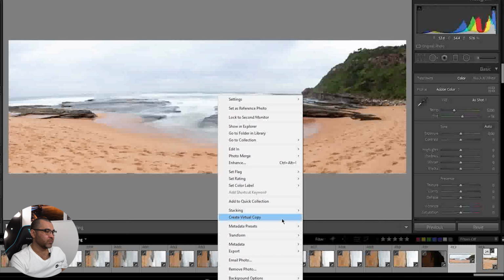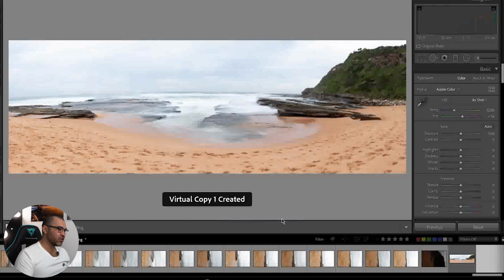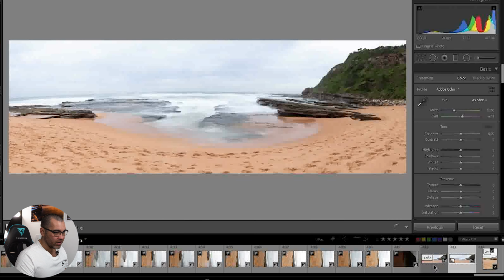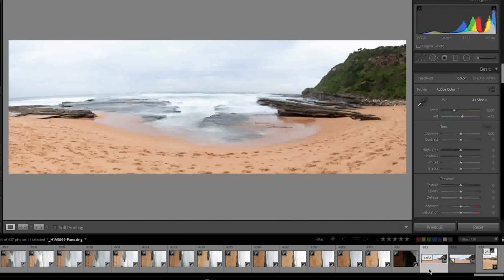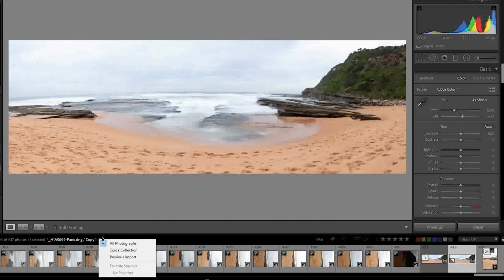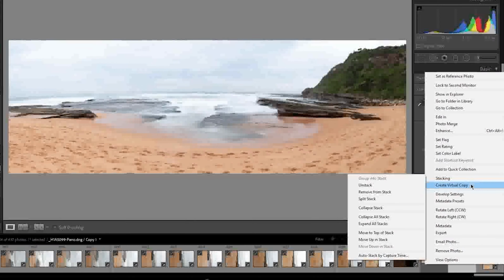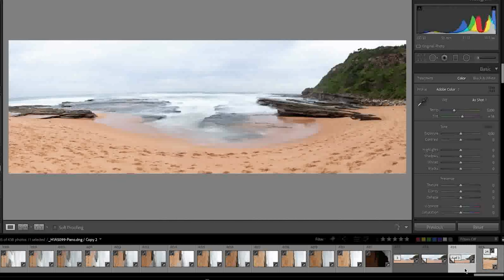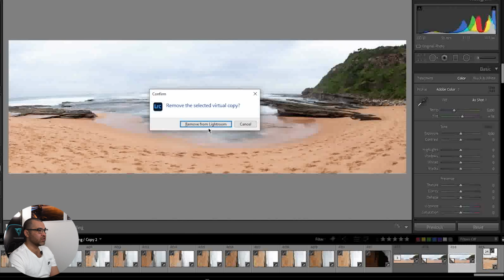Create virtual copy. What this does is this actually just creates a copy of your actual image itself. And you can see here you've got 1 of 2 and 2 of 2. If you ever need to know which one you're working with, whether it's the original or the copy, it will actually say copy 1. You can make another virtual copy if you like, and then here you've got copy 2. And when you want to remove them, you can just remove it from Lightroom, because since it's a virtual copy, it's not an actual file that's saved on your disk. It's just some data sitting in a Lightroom catalog.